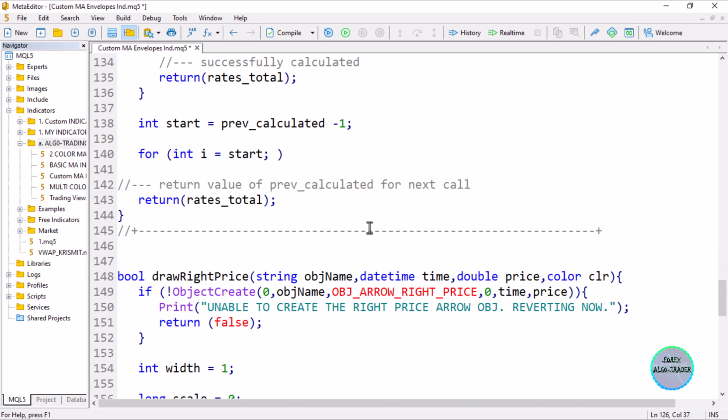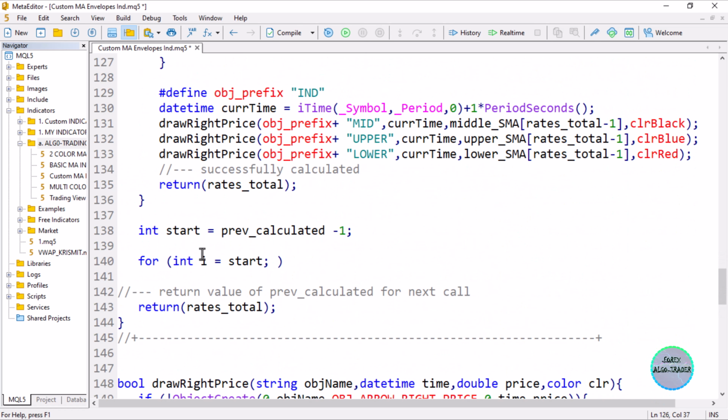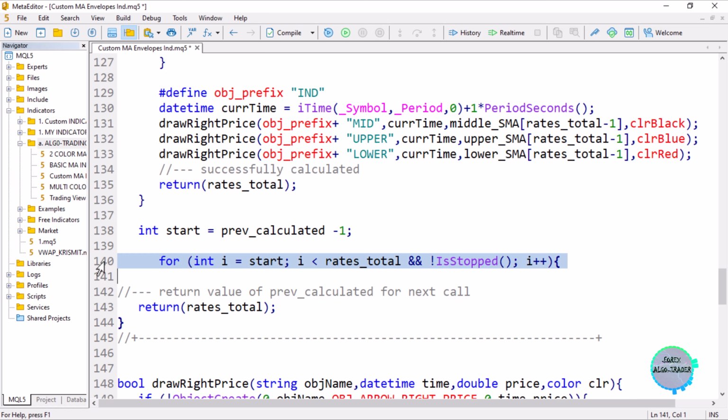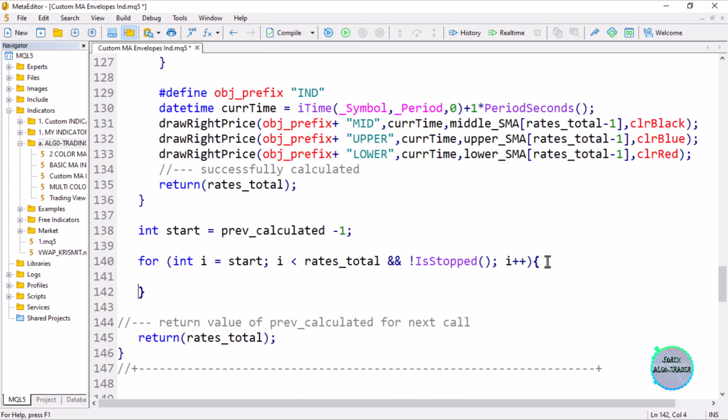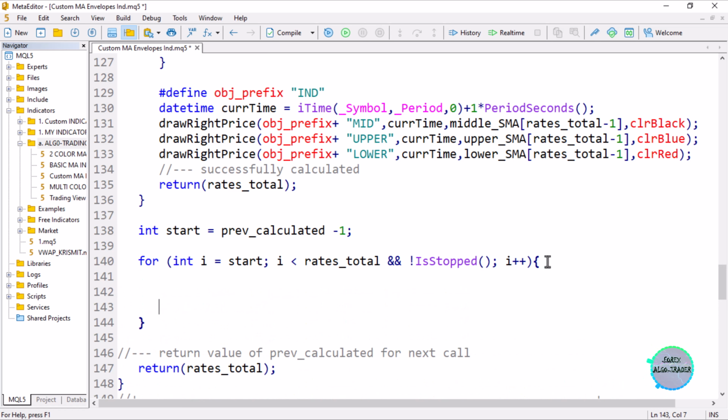Let me just copy this one. Paste it. So for integer i equals start, then whenever i is less than rates total and it is not equal to stopped, then we increment our loop by one, then we continue to do our other calculations over here.